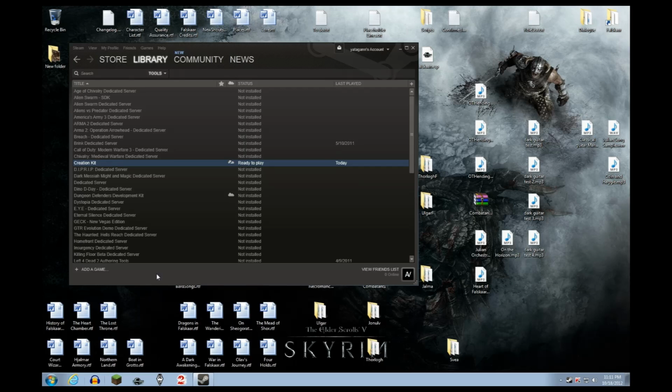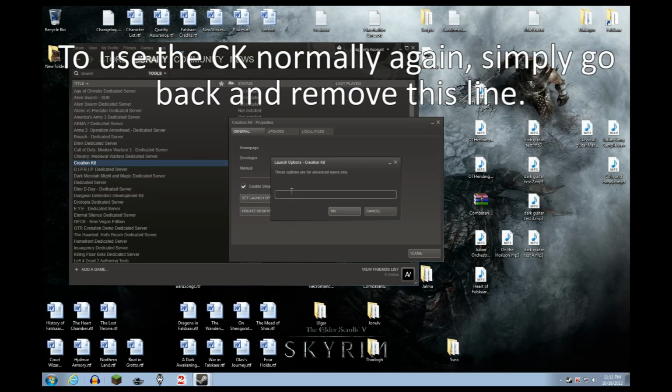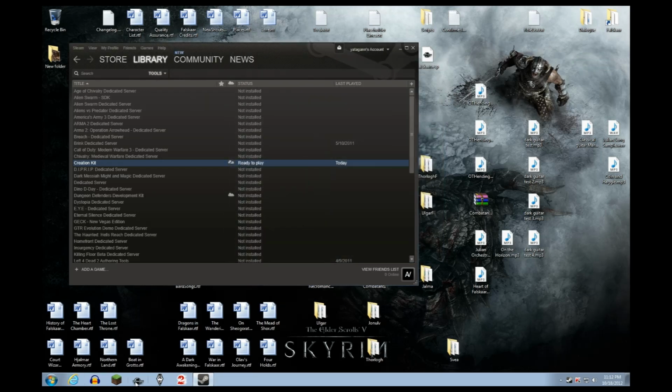So if you're going through Steam, what you're going to want to do is go to Library, then the Tools tab, then right-click on Creation Kit and go to Properties. Click Set Launch Options and type this in. You're going to want to do dash generate SEQ colon, not semicolon, then the name of your plugin file. So I would do, for mine, falscar.esp. Then click OK. You can close that and launch the Creation Kit.